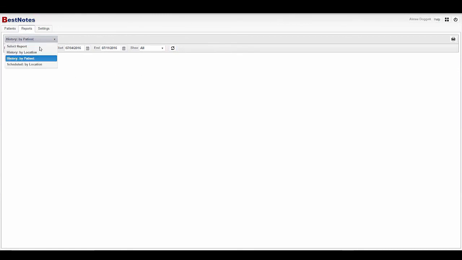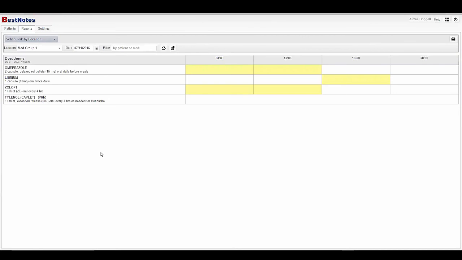Yeah. It worked once. And this one, the schedule by location, just gives you a yellow box if that medication is due to be given out to a specific client. So again, it will show you everyone at that location, or you can filter by patient or medication. And this one can be exported using this icon or printed with the one on the far right.